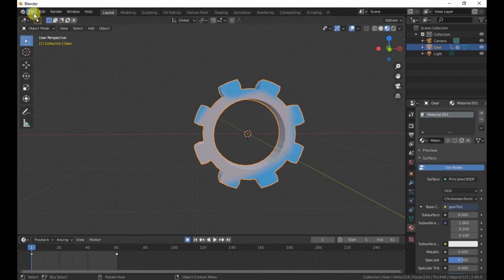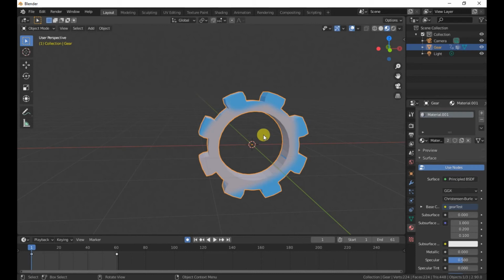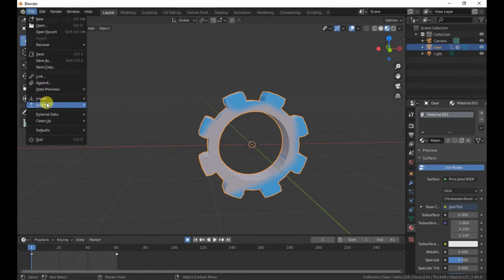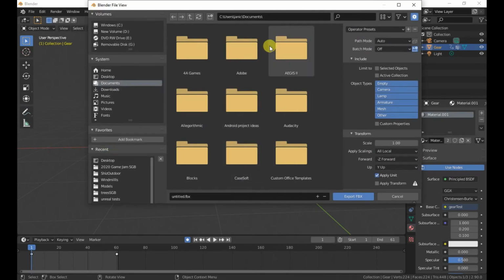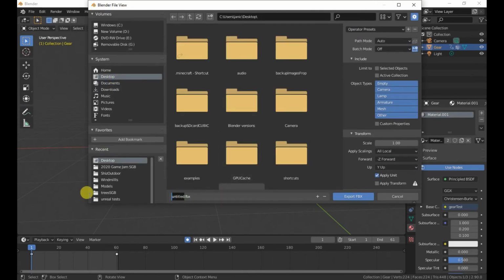Go to file. Oh, here's one thing. As it stands here, this is the origin, so when you import it in, it's going to be sticking out of the floor. I'll show you what it looks like now, and then I'll show you how to bring it up so it can play on the top and it's not in the ground. So if we go ahead and export it now, FBX, desktop, gear test, export.